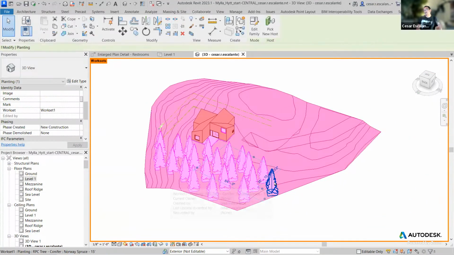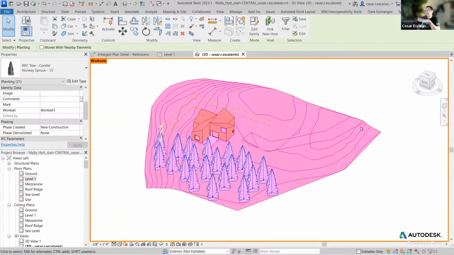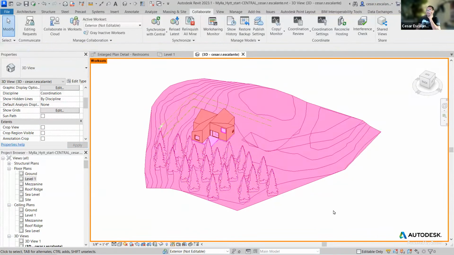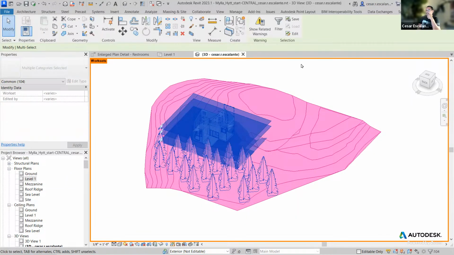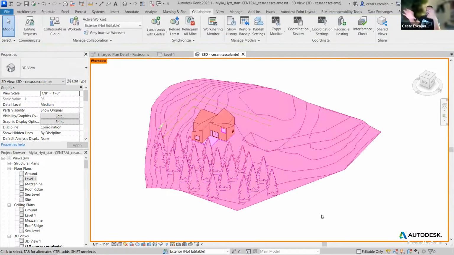And so all these trees, for example, you can right click, select all instances in the project. This is going to select all the trees in the project, and you can assign them to the site work set, etc. The same you can do with the furniture. A quick way to do the furniture is you select everything on the screen, filter, check none, select all the furniture. Oh, I don't have furniture. We'll do that next week. But you can select all the furniture and change it in a single operation.